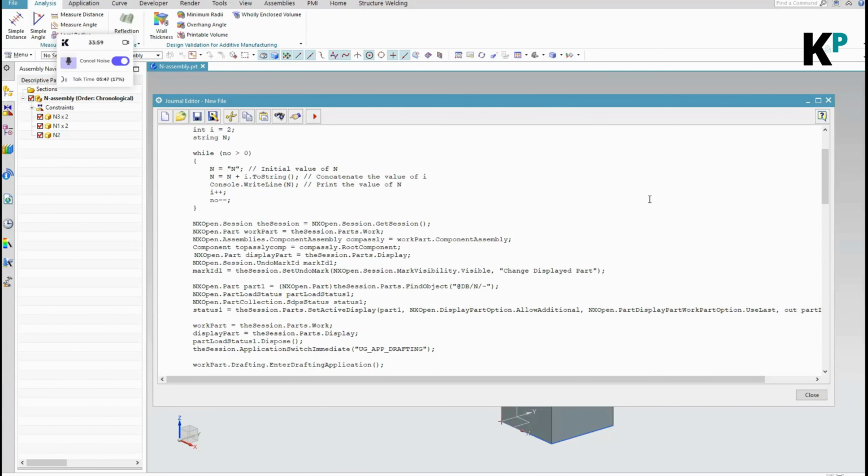Now let's see how to get rid of find object. First of all, for this particular example, I am going to find the part in an assembly. For that reason, I need to start with declaring the component assembly as well as the component as root component. So that declaration I have already done.